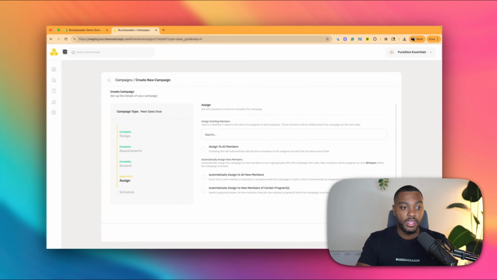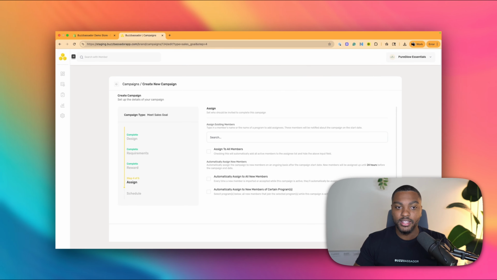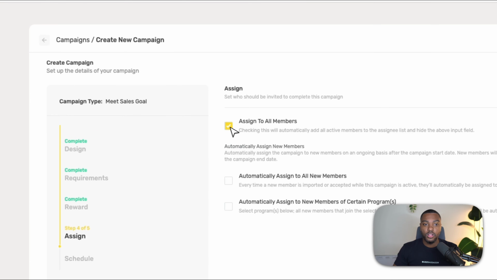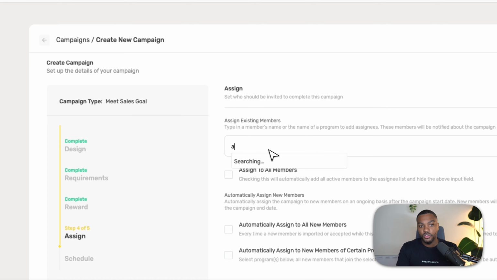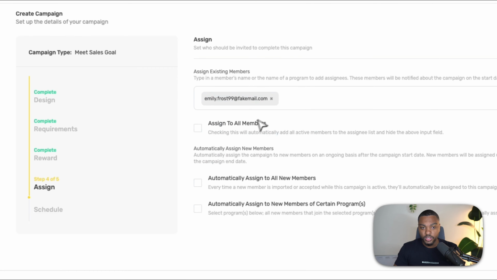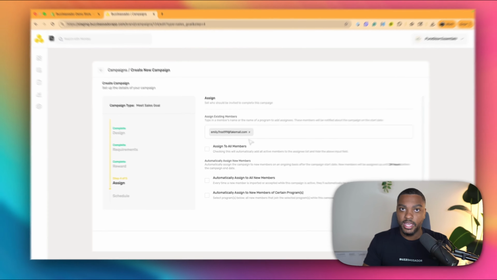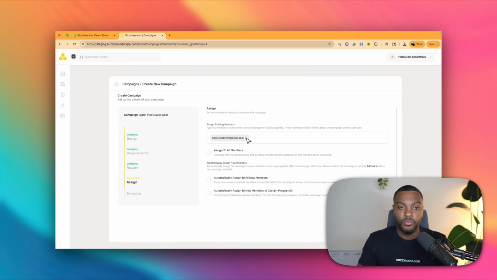So in the assignee section, you can assign this to either all of your members, or if you wanted to assign it to a certain cohort of members, you can do that as well. I'm going to just, for purposes of this video, set it to all, but just so you can see here, you can set it to a certain user if it was just one influencer that you wanted to have access to this campaign. We don't see that happen a lot unless you're working with a bigger influencer, a macro or mega influencer, and they're the only one in this campaign.